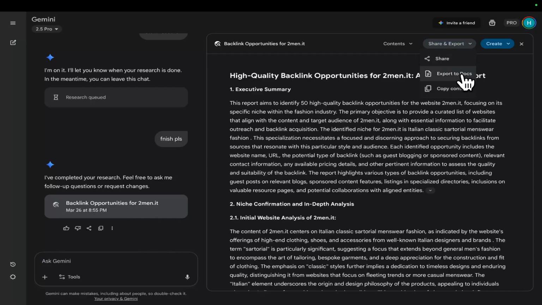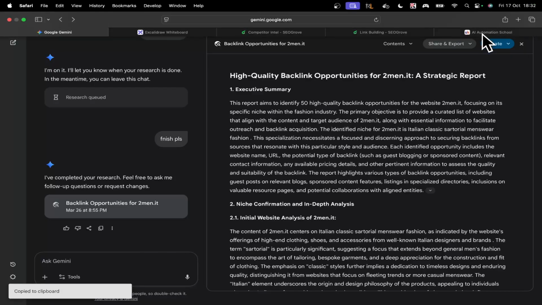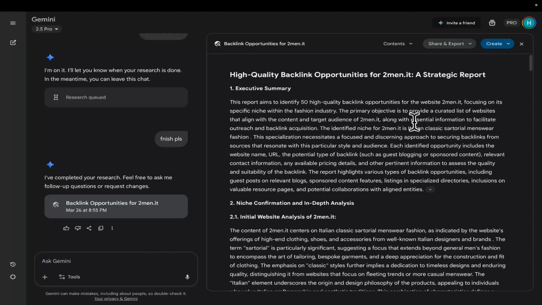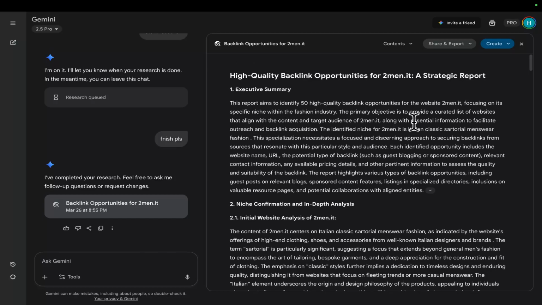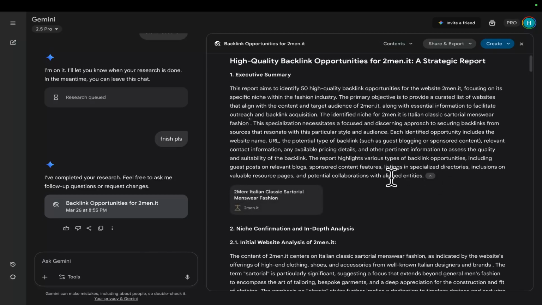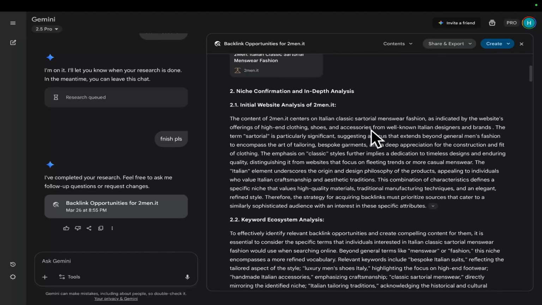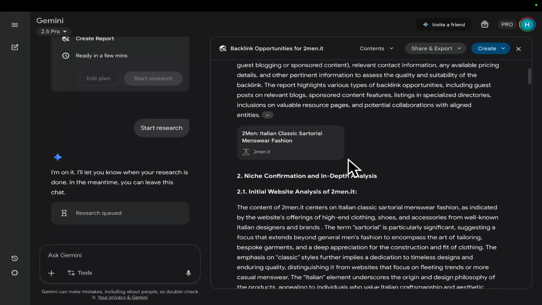Now you could just share this, export to docs, or copy content. It doesn't really matter what we do with it. And you could basically just sell this report. You could get people on Fiverr. You could say, I will find you 50 good backlinks to chase yourselves. I'll give you a big table. And you can see it did a very, very good job.